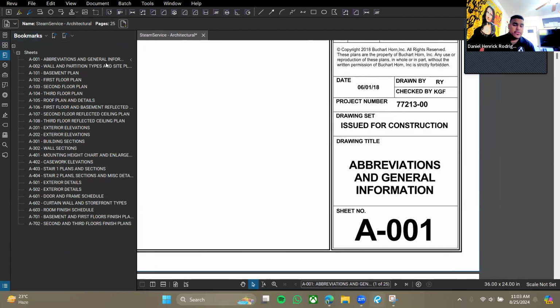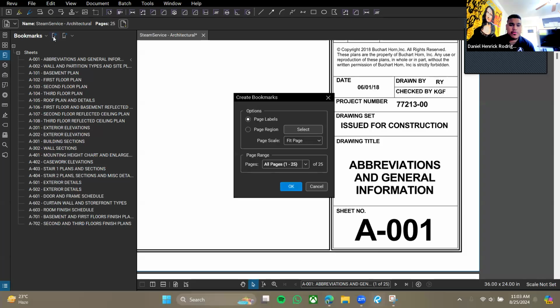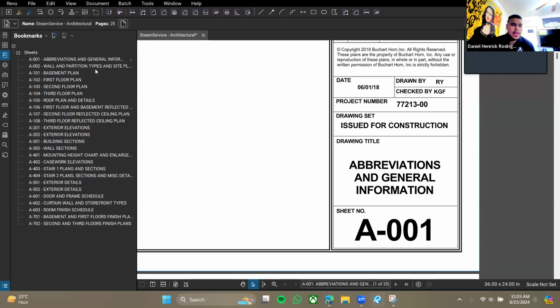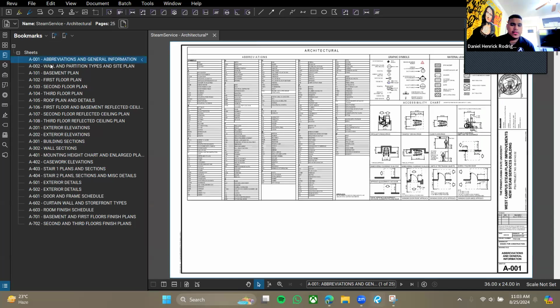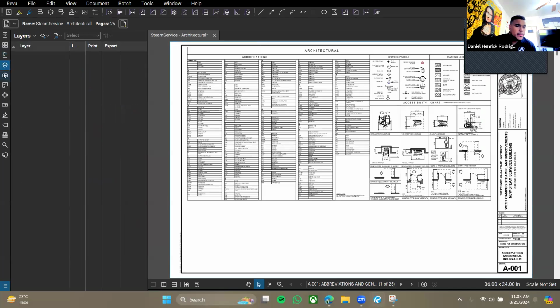The file that I give you already has bookmarks, so you don't have to do it, but it'll be the same idea. You would just create bookmarks using page region, and in this case, it has the same criteria, so it has the sheet number and the drawing title. We're not going to be using layers.